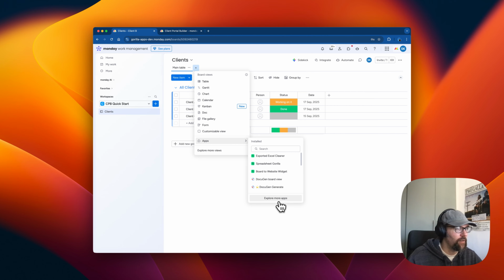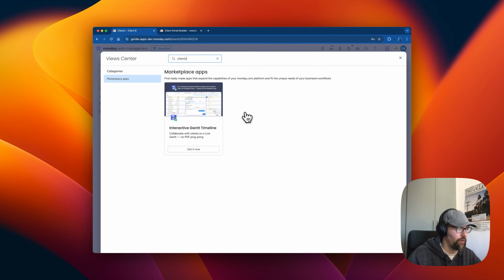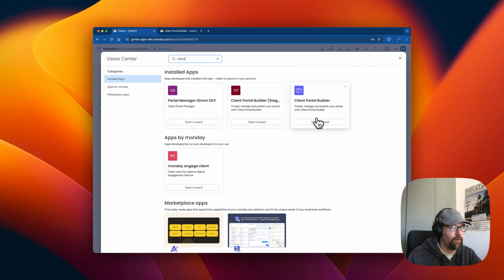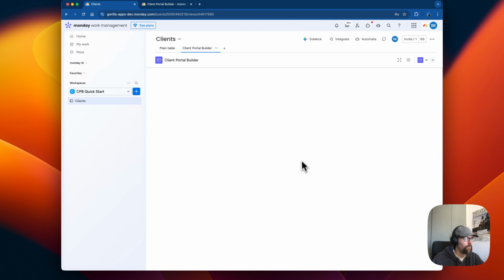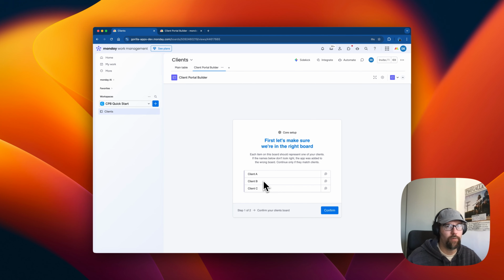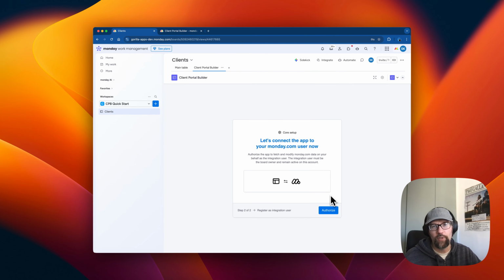For this I have to head over to Explore More Apps, and here I'll just search for Client and pick the Client Portal Builder board view. So now here I need to confirm that I'm in the correct board, which is the board that contains all the clients. I'll just click confirm, and now I need to authorize the app so that it can make requests from the client portal to Monday.com.